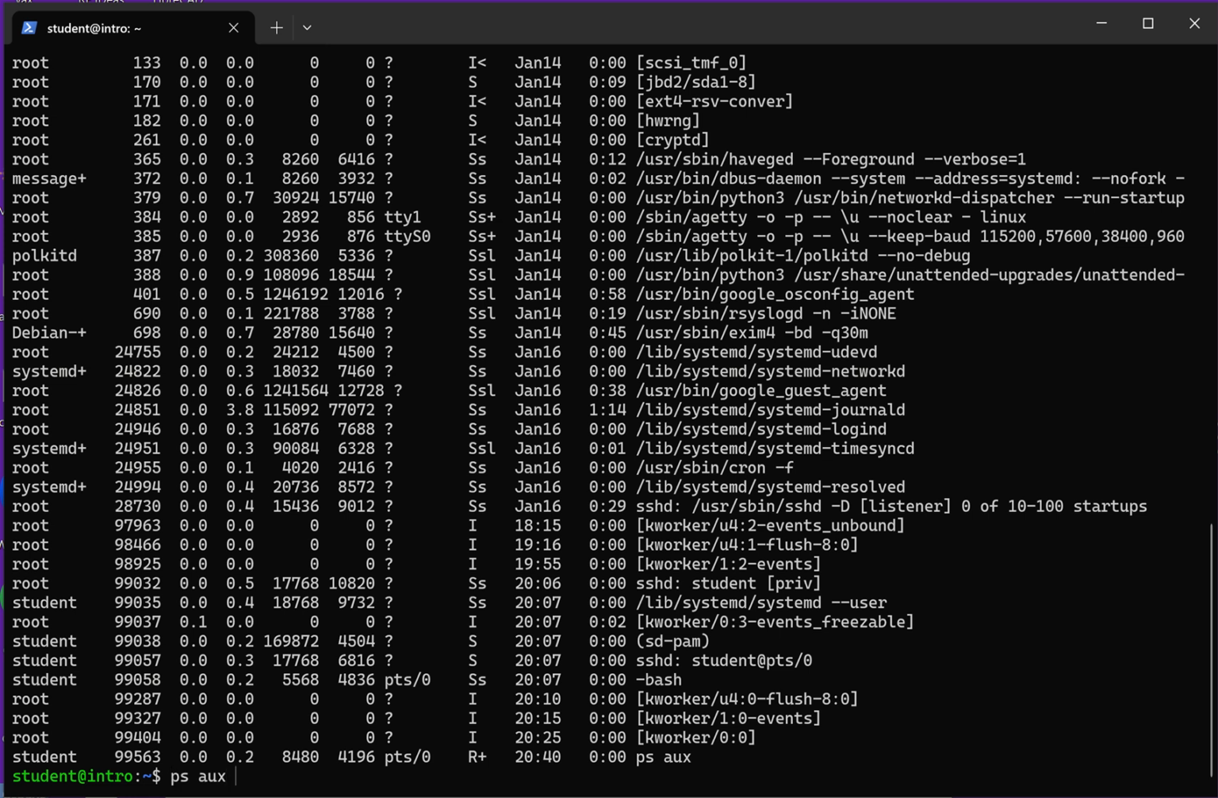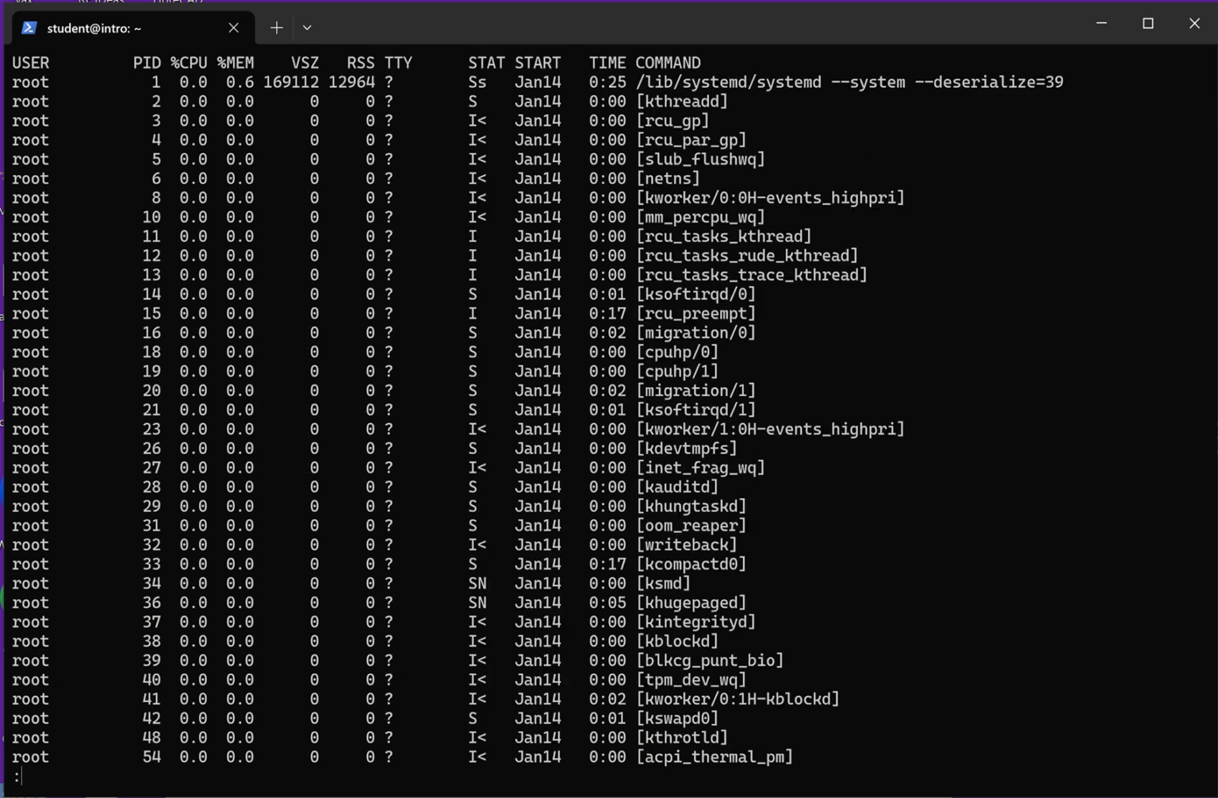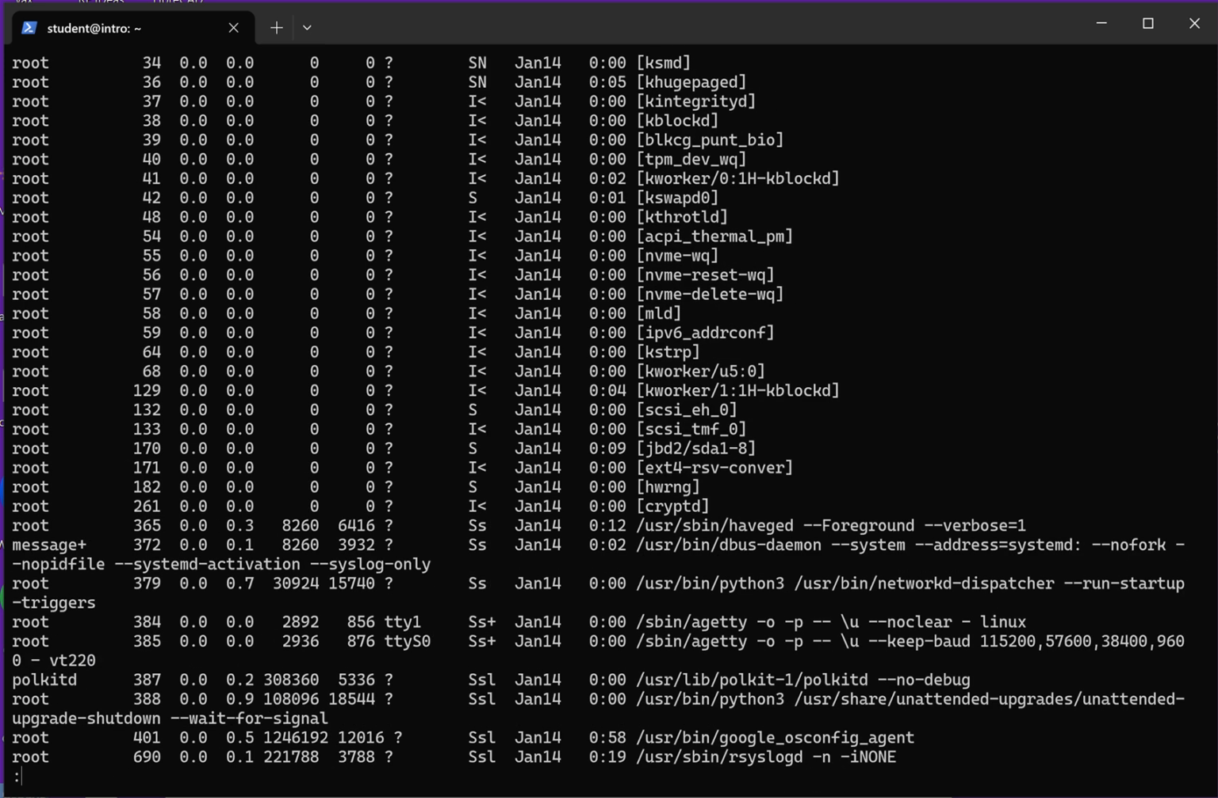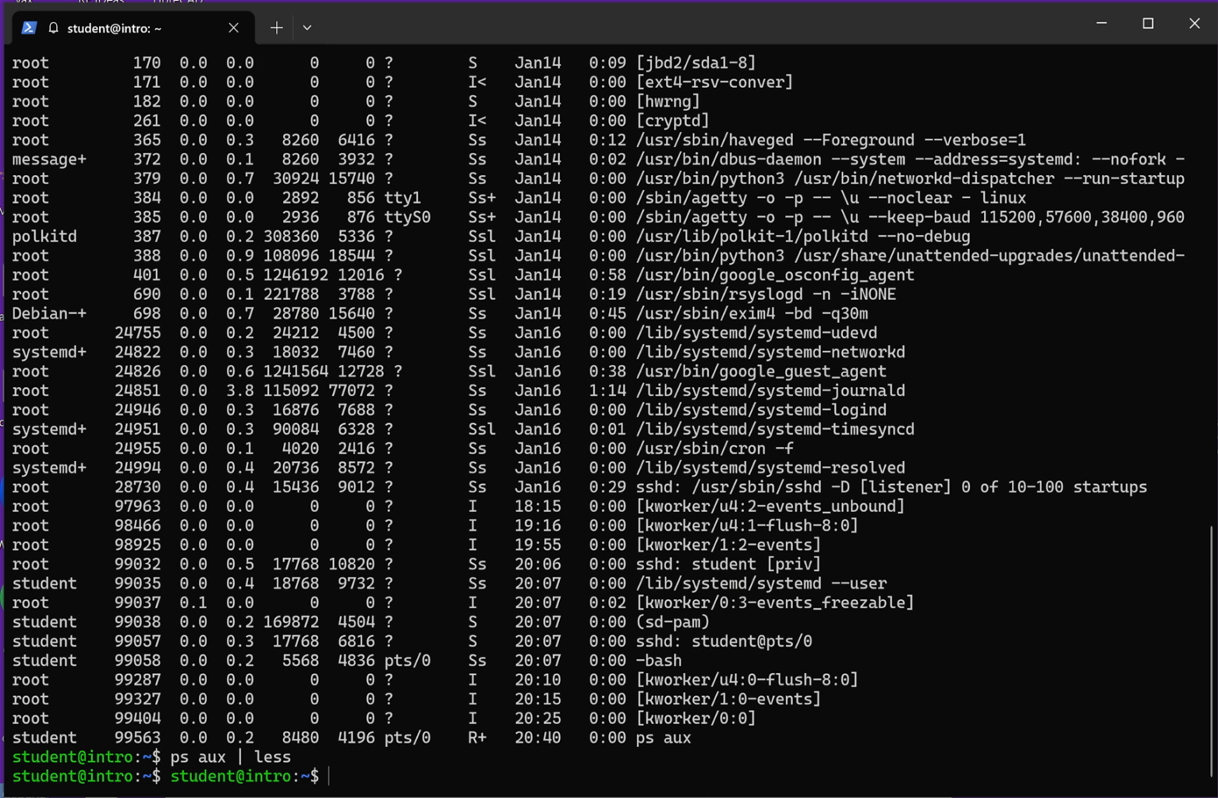There's a lot of stuff here. You saw me do this earlier. You can pipe this to the less command, so you can scroll through this list if it's more than you can see in a single screen. So now I can scroll through it, hit Q when I'm done.